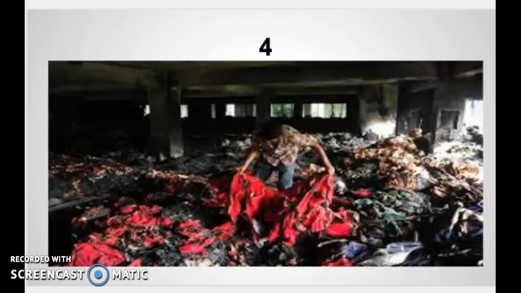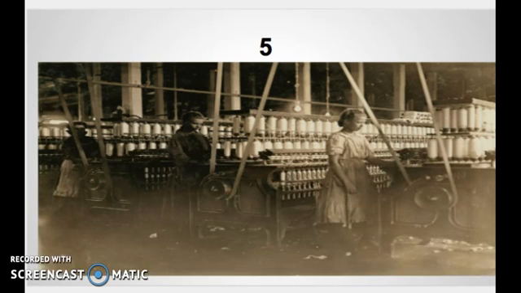Image number 4. What do you notice in this picture? And what do you wonder? Image number 5. What do you notice? What do you see? What do you wonder? What questions do you have?